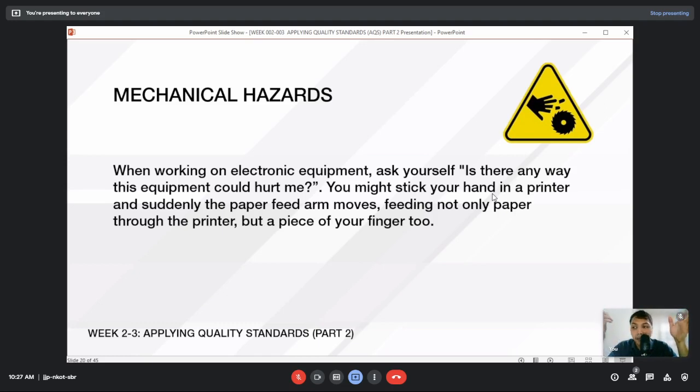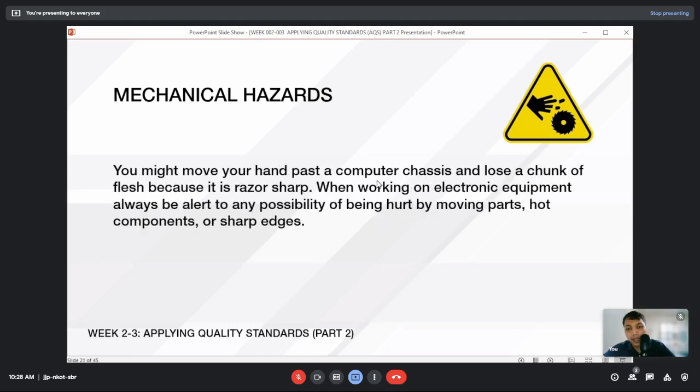Or say you use, for example, let's change it a bit, say you're also a carpenter. You use a saw, a drill, the grinders. So we should have precautions there to avoid accidents. Okay? You might move your hand past a computer chassis and lose a chunk of flesh because it's razor sharp. When working on electronic equipment, be mindful of any possibility of being hurt by moving parts, hard components, or sharp edges. That's number one, sharp objects.